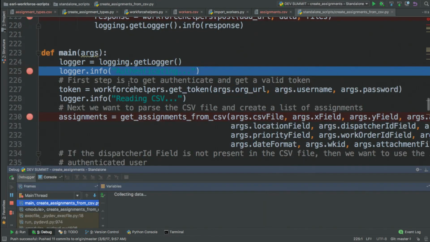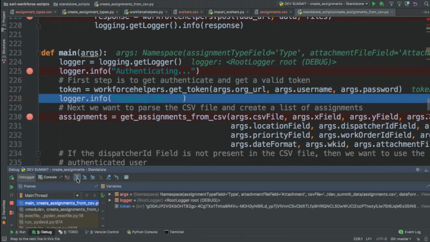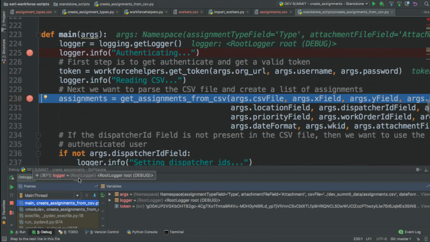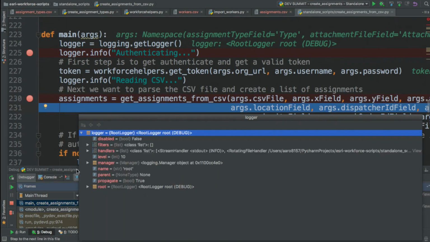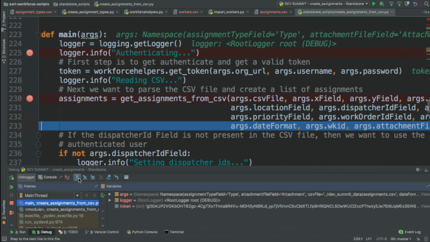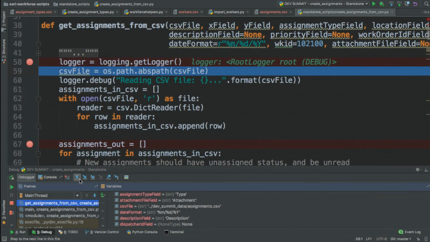So again, the first step we need to do is get our token. So we do that. We have our token here. If we hover over that, you see it's valid. The next thing we want to do is import the assignments from the CSV file. So if we step into this function here, you can see we're just extracting the full path of the CSV file, so you can specify a relative path or a full path, it doesn't matter.